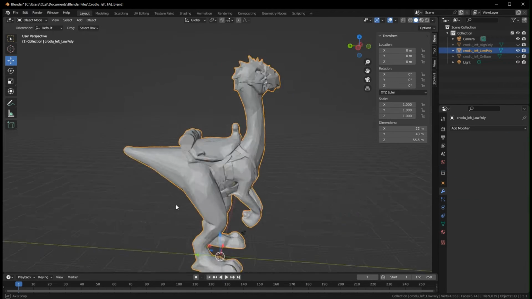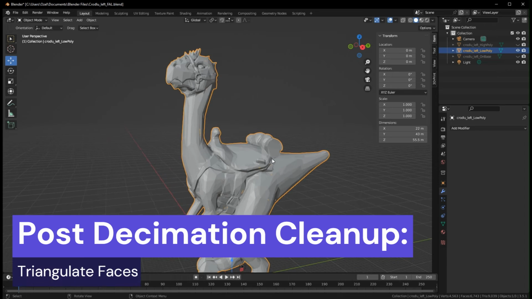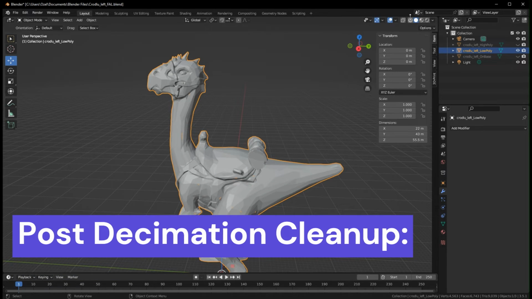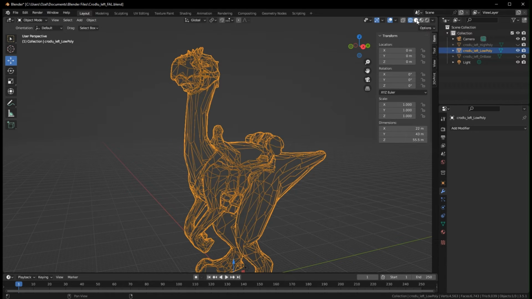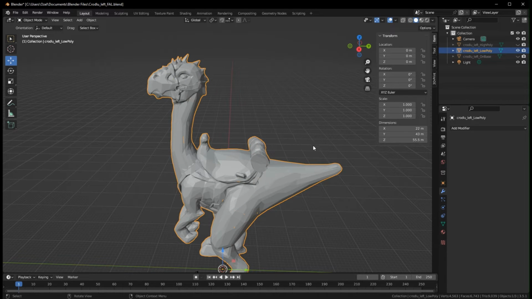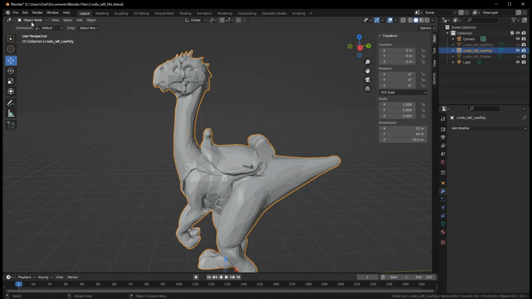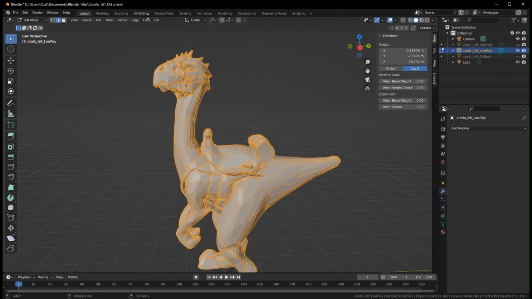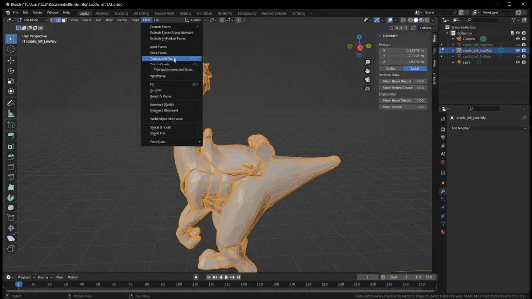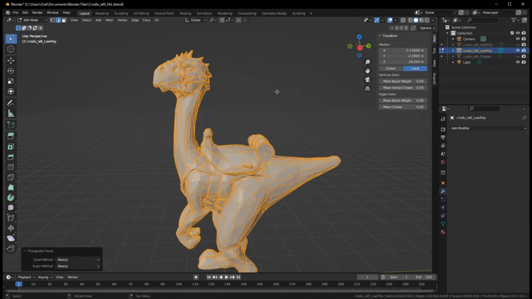So that's 6K faces. Now, our face count is going to go up a bit when we make sure everything's triangulated. So if we go here, we can see it really needs to be triangulated. So to do that, triangulating the faces is simple. We're going to go into edit mode again. We're going to grab our entire model with A, and under the faces, we will go to triangulate faces.